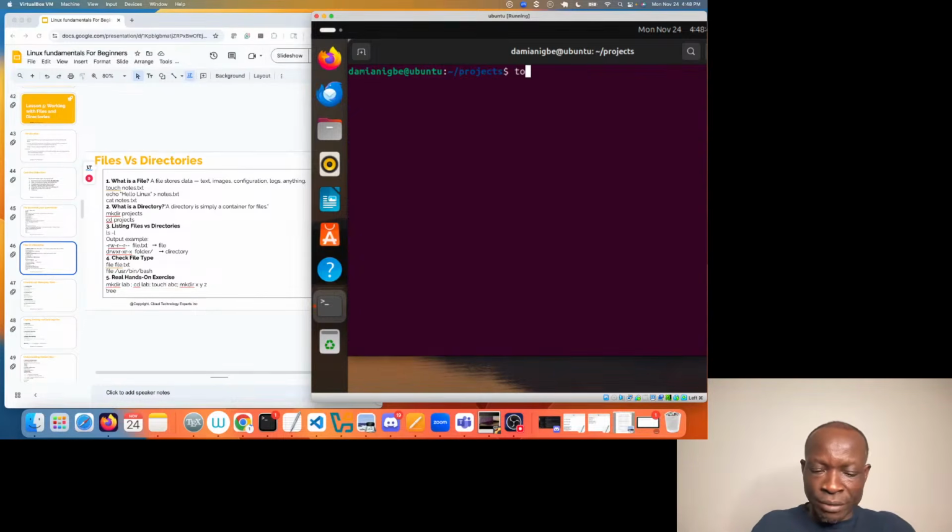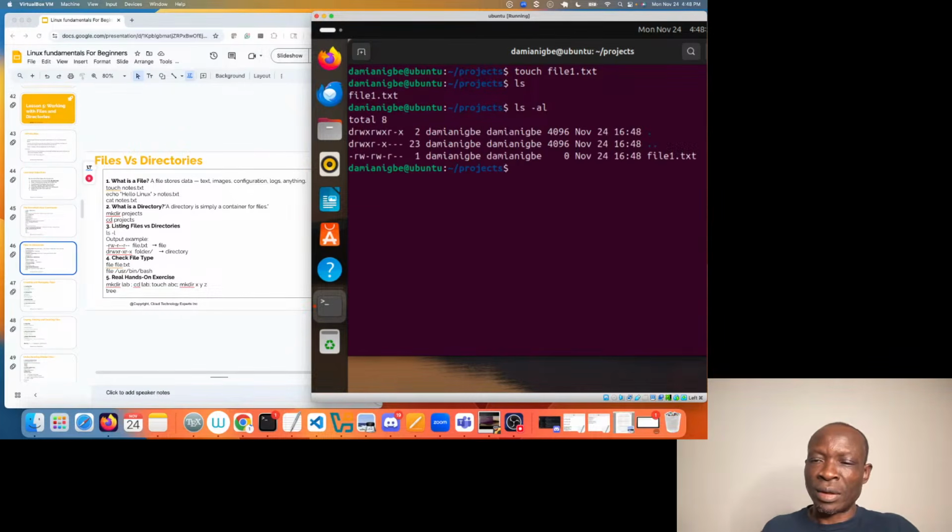And now I can touch a file. touch file1.txt. ls -al. Now there's nothing in this file. Again, you can do echo hello world and pass it into file1.txt. So hello world. I can put anything, it doesn't matter. All right, so now I have a file.